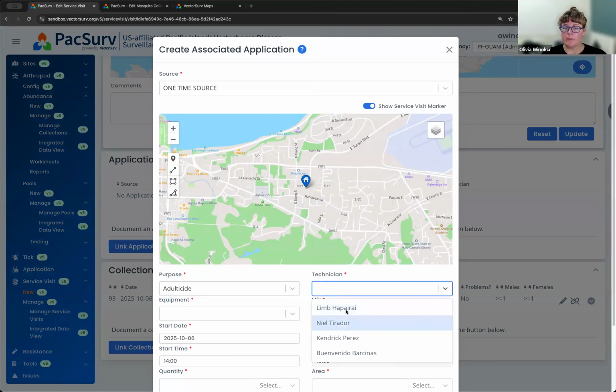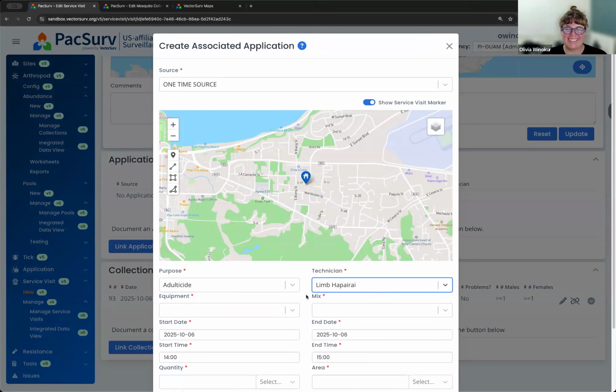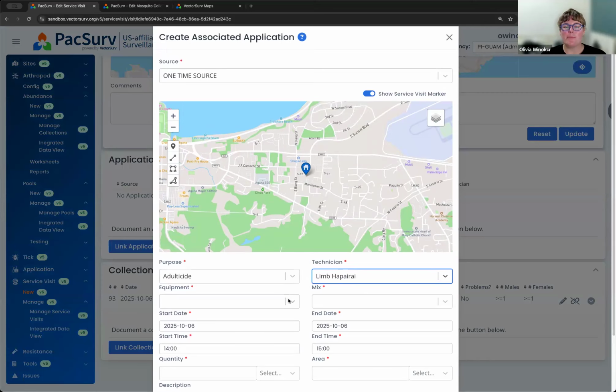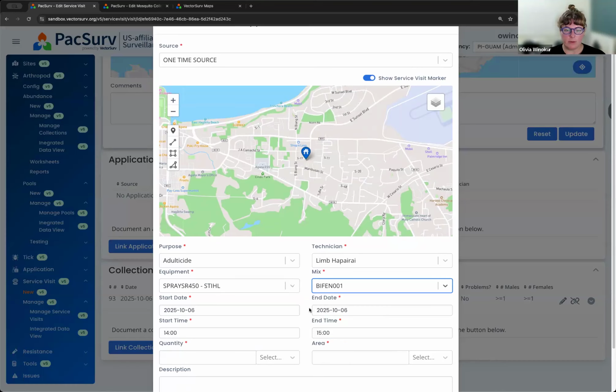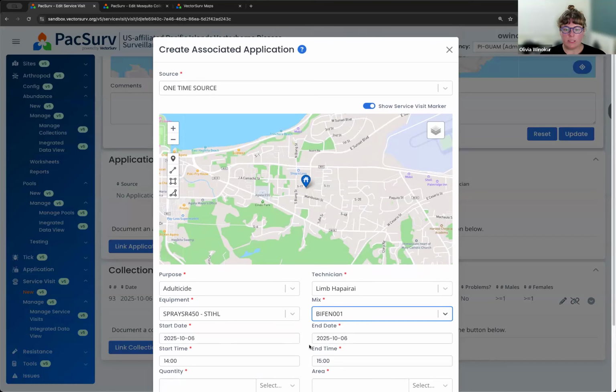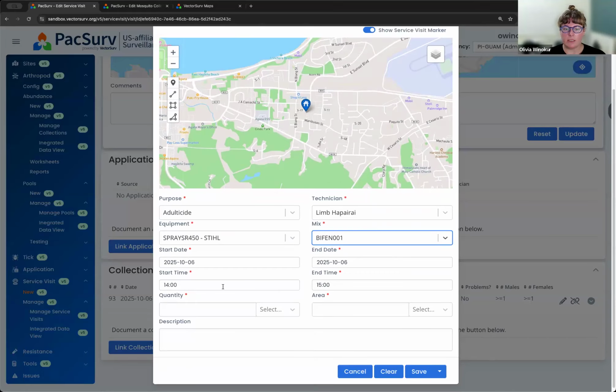So we're probably applying adulticides. The technician is going to be, we'll say, Lim. This is all fake for now, of course. We can choose what equipment we used. And these are all things that Guam Department of Health has configured in their system to show. So I'll show you right after this quickly how you can modify those in case you use a different kind of equipment or whatnot. This is going to show how little I know about applications where you are, but I'm going to say we're applying bifenthrin. We did it at the same time because it doesn't matter for right now, but we could modify this if we wanted to.